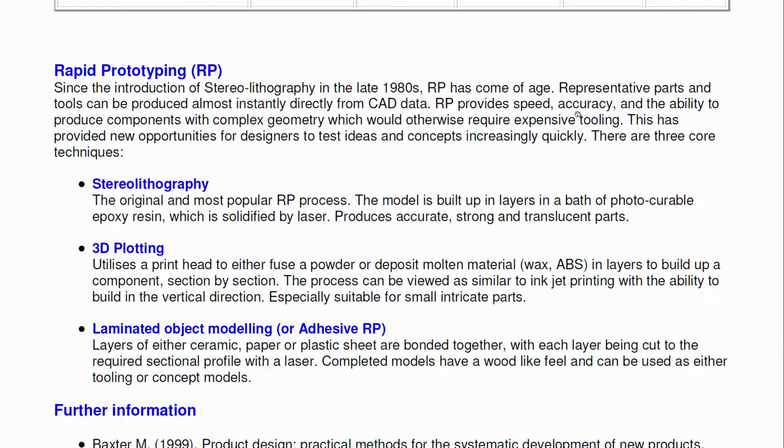Speed, accuracy, and the ability to produce components with complex geometry which would otherwise require expensive tooling. This has provided new opportunities for designers to test ideas and concepts increasingly quickly. So, this is old. Right now, only this, and what is now being covered everywhere else, will come.